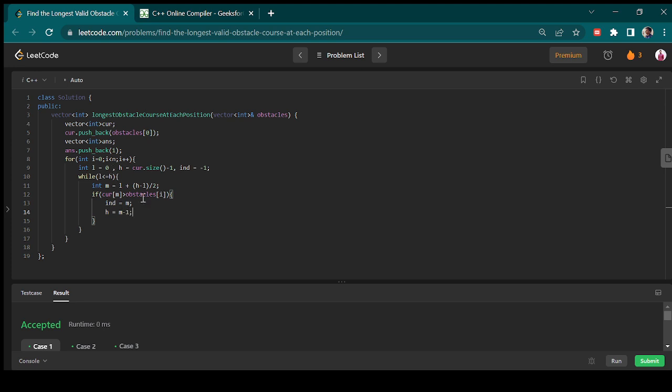Now why H is equal to M minus 1? Because we want the first element which is greater than this obstacle of I, right? So let's say we get an element at index 10, which is greater than obstacles of I, but there exists an element at index 6, let's say, which is greater than obstacle of I. So we want that particular sixth index element, not the 10th index element, right? So that's why we are writing H is equal to M minus 1, and yeah, else L is equal to M plus 1.